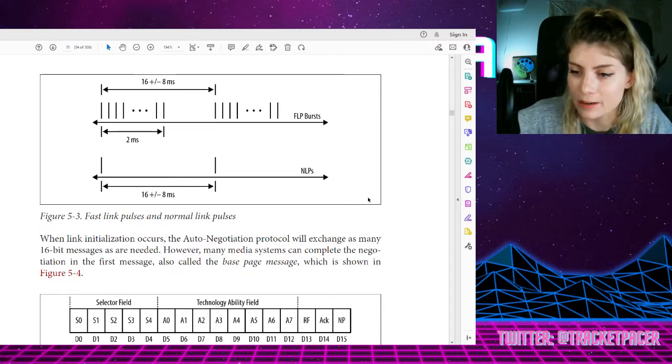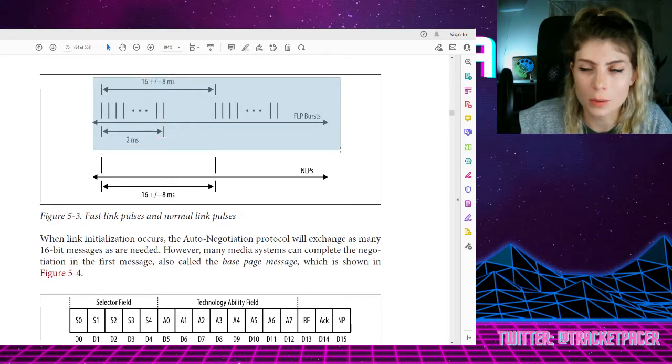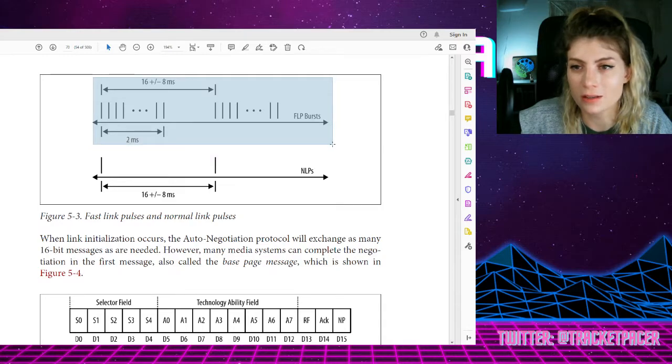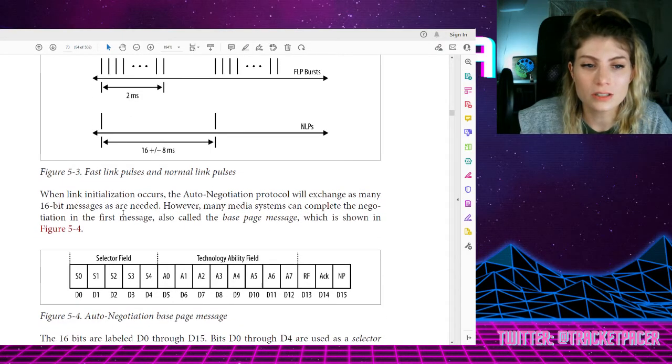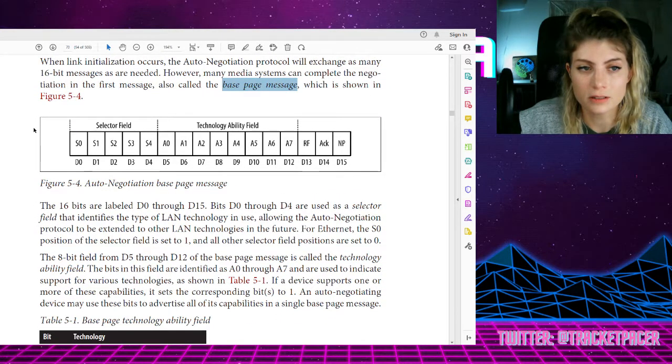Okay. All right. And we're clarifying that this is purely just the link is up. It doesn't have anything to do with data being sent right now. It's just the link initializing. When link initialization occurs, the auto negotiation protocol will exchange as many 16-bit messages as are needed. However, many media systems can complete the negotiation in the first message, also called the base page message, shown in figure 5-4, which we actually can see.